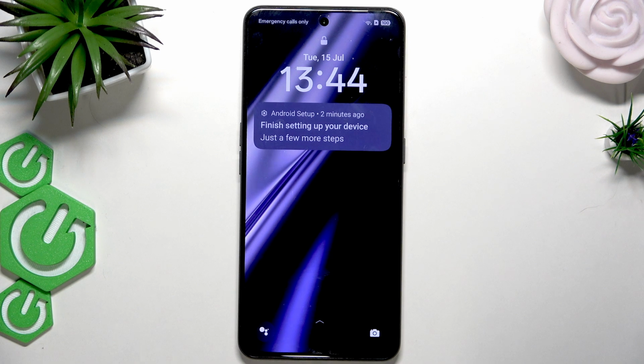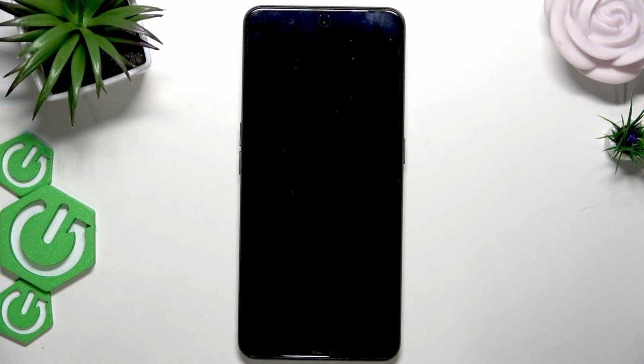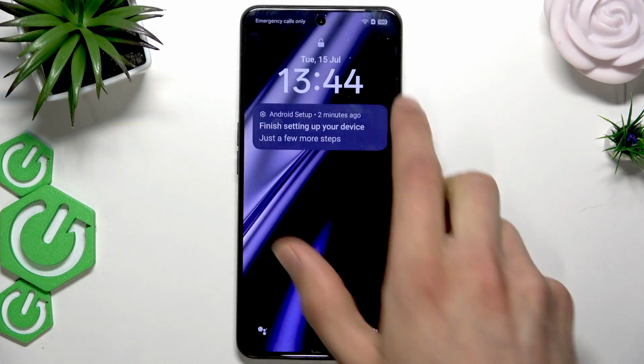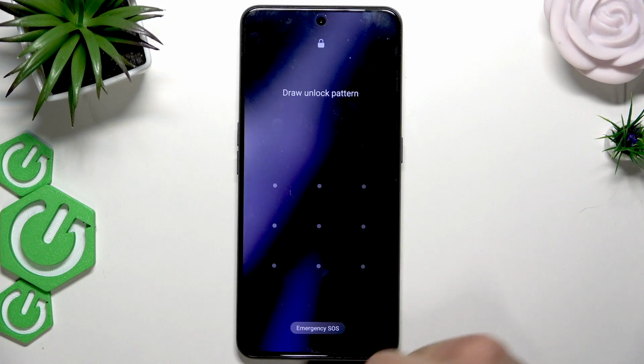Welcome. In front of me is Realme GT Neo 5, and in this video I will show you what to do if you cannot access your device using your screen lock pattern.